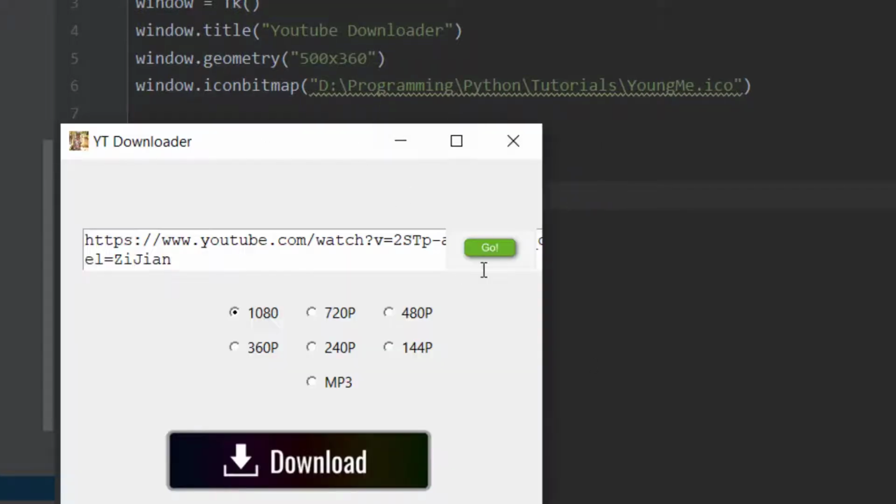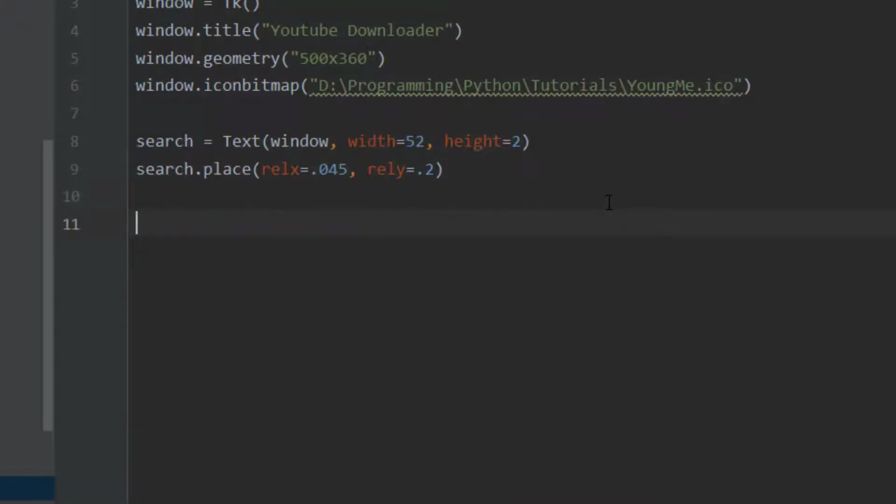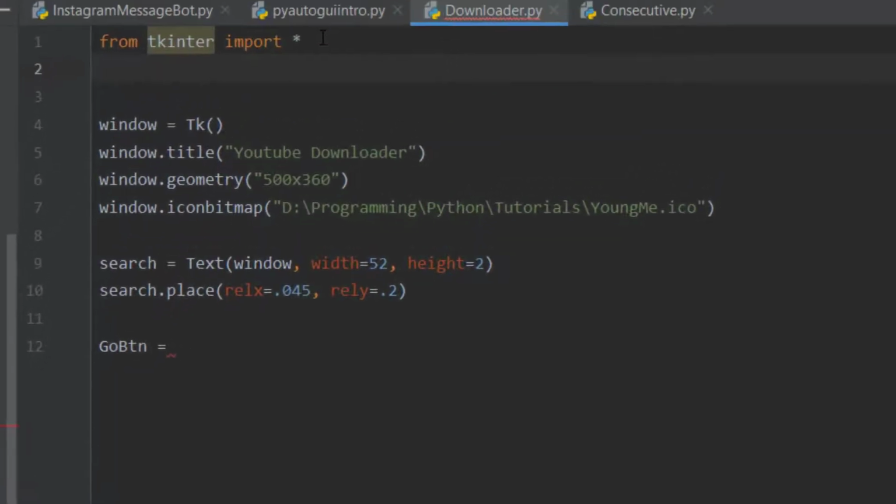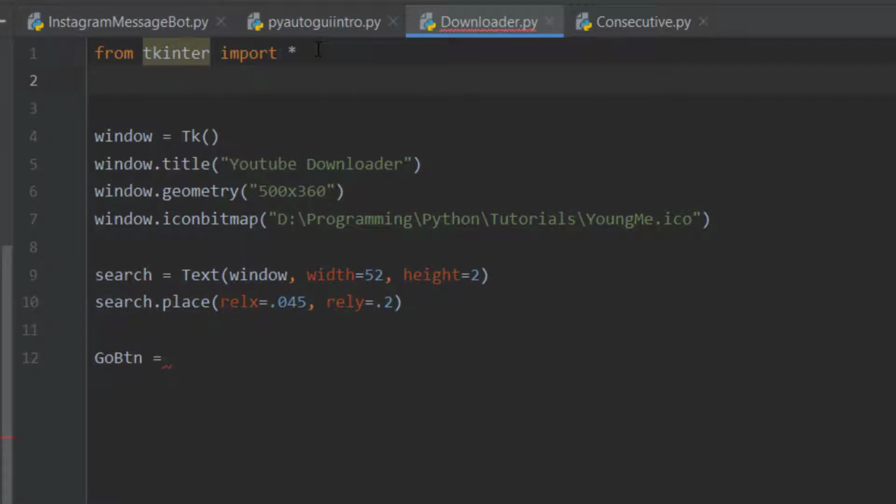Then the next thing we need here is the go button. Okay, the go button. So we're going to have a go button. We're going to name it go btn, which is going to be an image. Okay, so if it's an image, we'll have to import some more libraries. You know what, I'm just going to import everything, and then slowly we're going to use them.